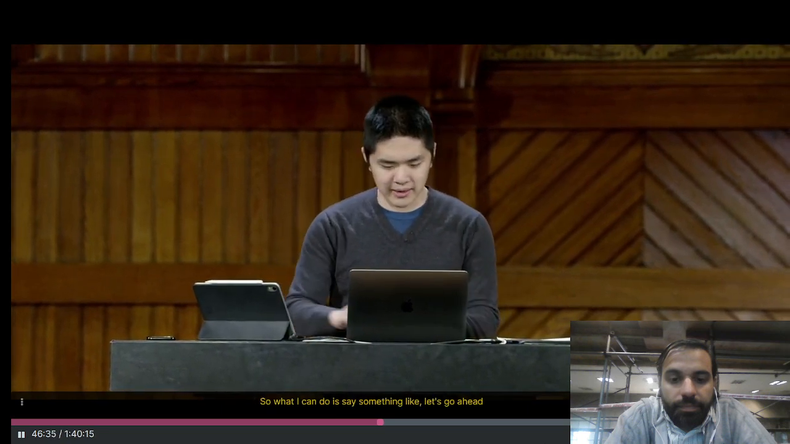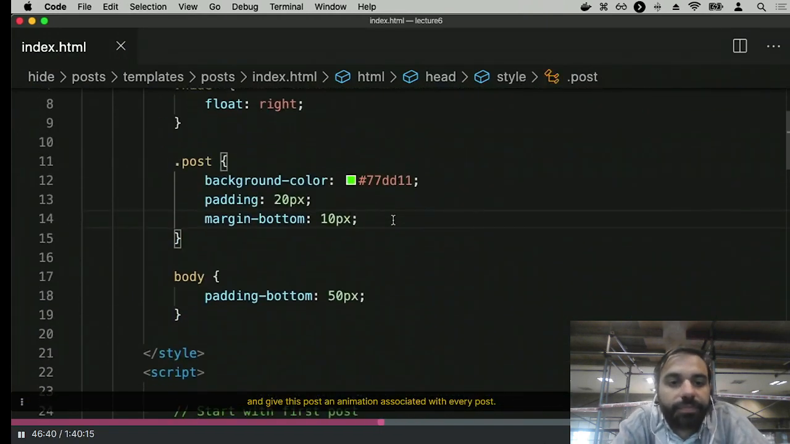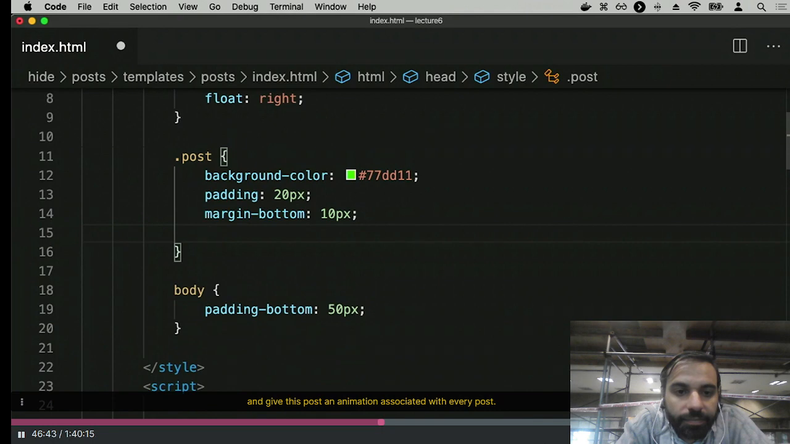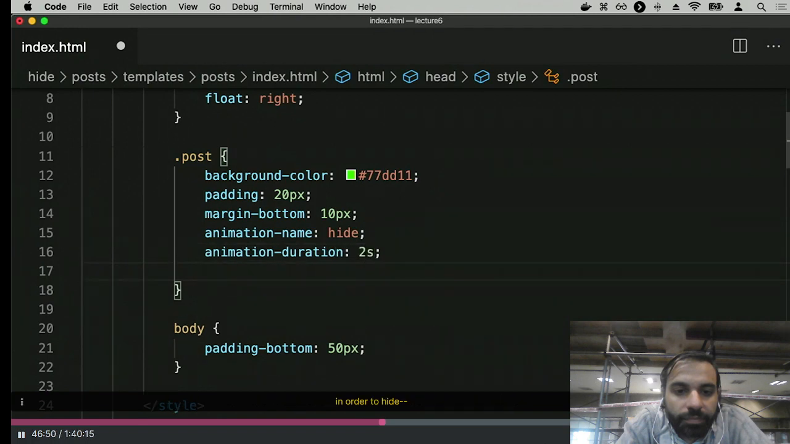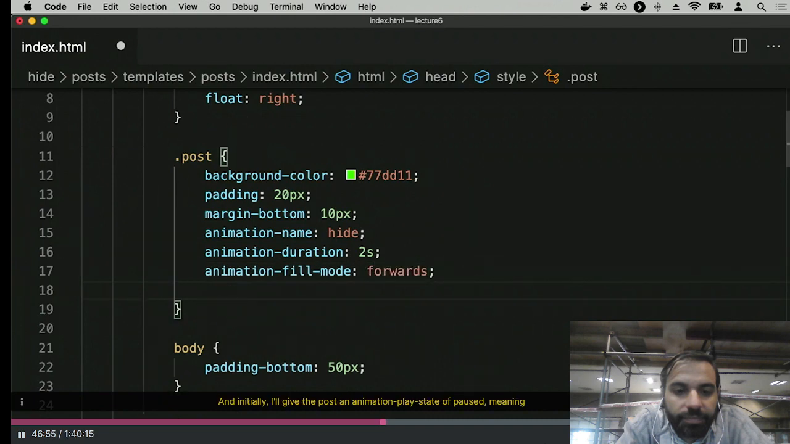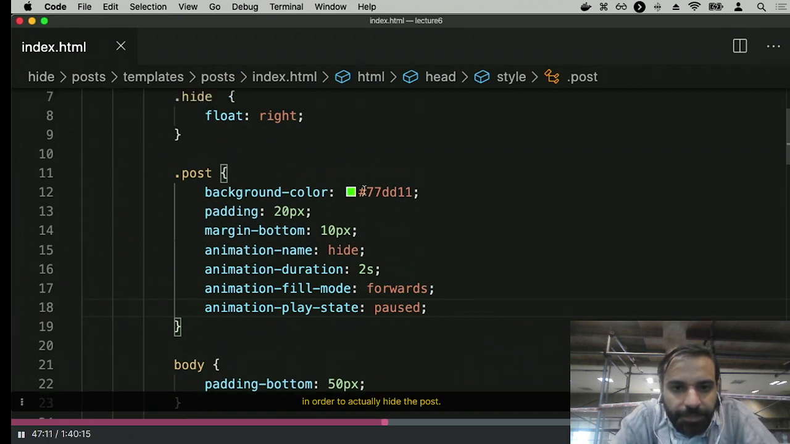So what I can do is say something like, let's go ahead and give every post an animation associated with it. We'll give it an animation name called hide, an animation duration of 2 seconds. We'll say it'll take 2 seconds to hide, and an animation fill mode of forwards. I want to go forwards with the animation. And initially, I'll give the post an animation play state of paused, meaning initially, I don't want the animation to be running because I don't want to hide all the posts immediately. Pause this animation. Later, we'll go ahead and run the animation in order to actually hide the post.